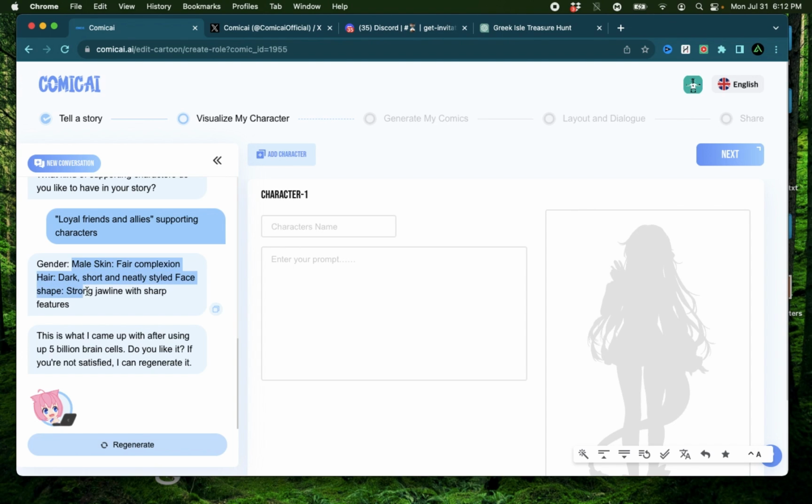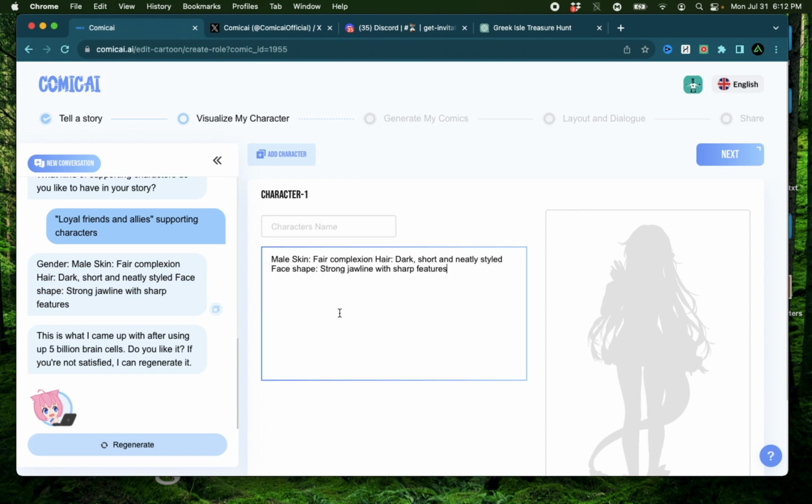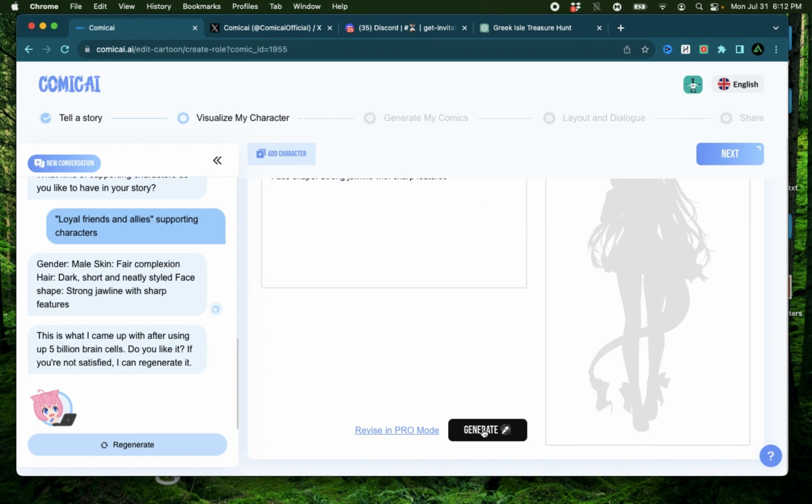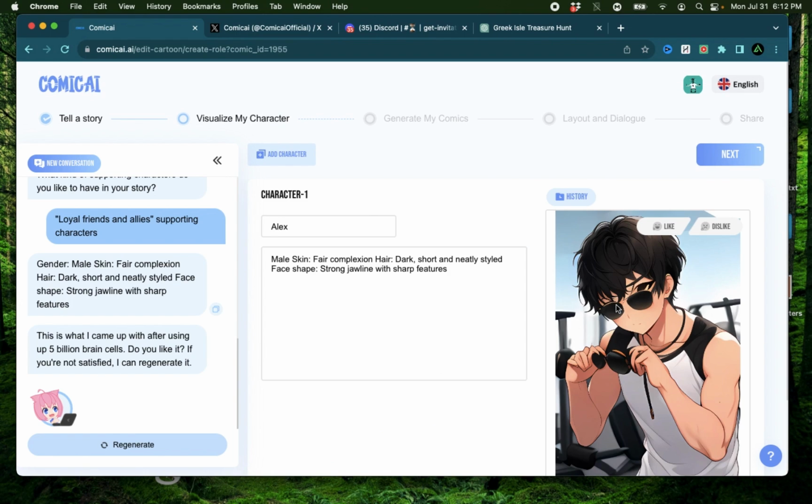And now I can just use this prompt right here, and I'm going to call it Alex again. And now I click generate. All right, we have a new version of Alex this time, completely generated by AI, and I did not even add any story or details.